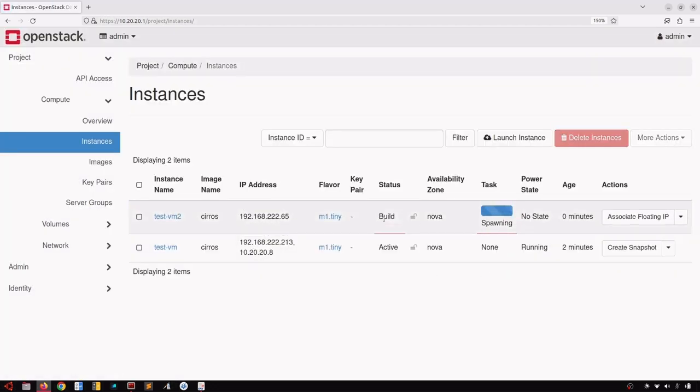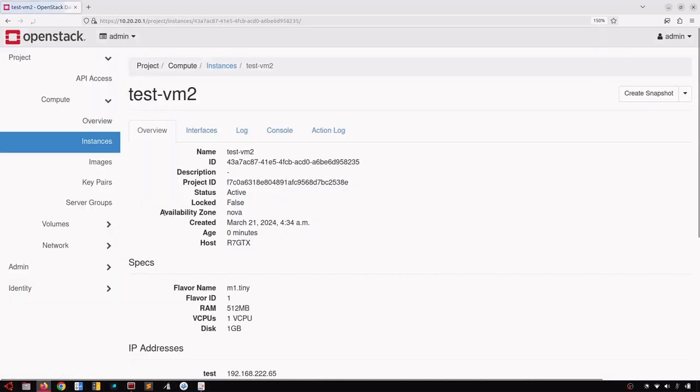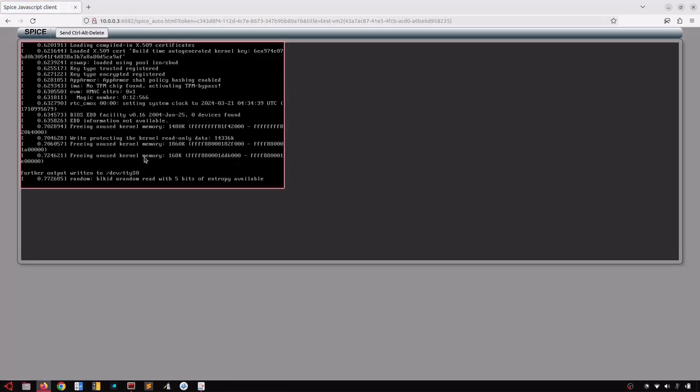Test VM2 is also being launched here. It is being assigned an IP address on the test network already. So we shall later on assign or associate a floating IP with this as well. It is active now. Let us see what's going on with this VM. The VM is currently booting up.